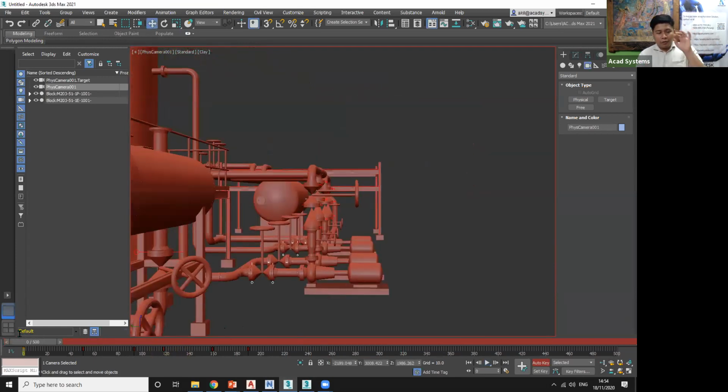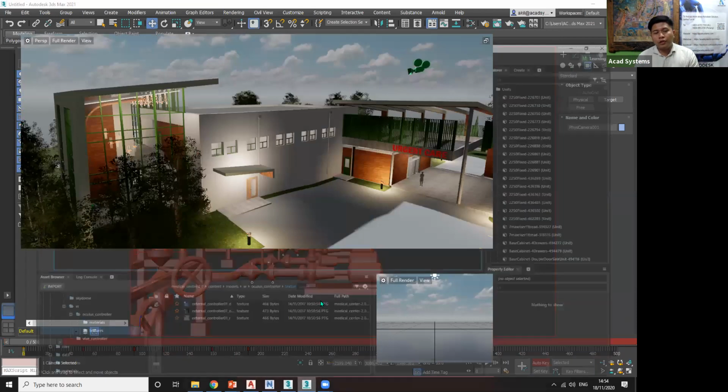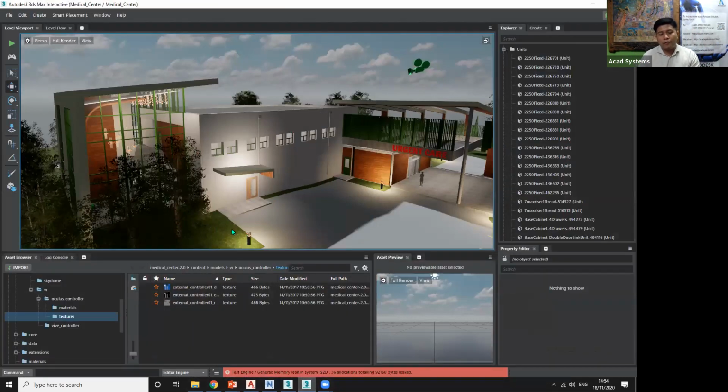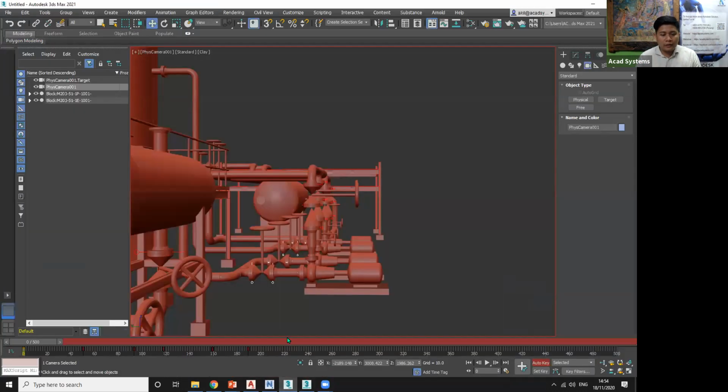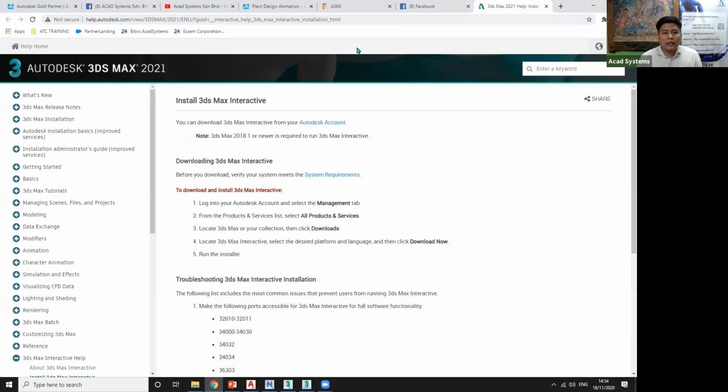And for the last part today, this one is quite special because we will cover how we use 3ds Max Interactive. Okay, the first step I want to show is how to use this 3ds Max Interactive. If you don't install yet, what you can do, you just go to your 3ds Max. They will have one button, Interactive, get 3ds Max Interactive.